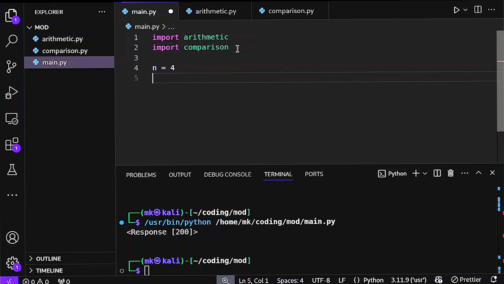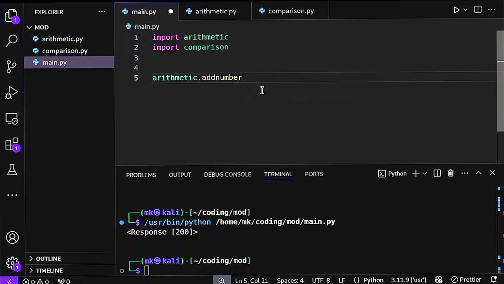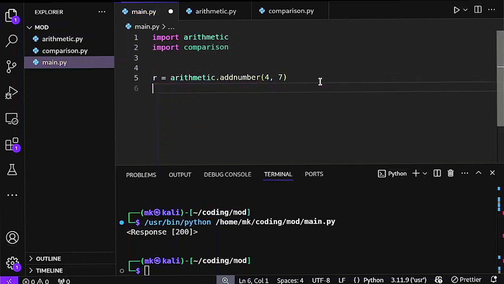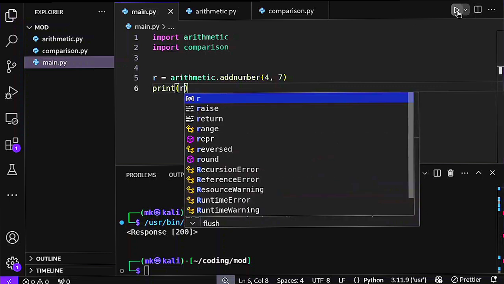So now let me just call the function and see what you're going to get. I'm just going to say arithmetic. That's the name of the module, and remember inside the module we have two functions, add and subtract. So I can say arithmetic dot, then you see I have those two functions, add and subtract. I can just say arithmetic dot add numbers, then I will pass it two numbers, say 5 and 7. Let me save the result inside a variable called r, and let me just print r. So now let's see what's the output.